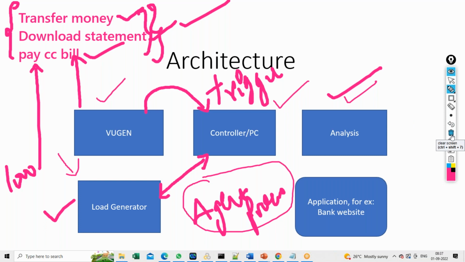Okay, so this is about the architecture. If you have any questions, you can make a note of it. We can discuss at the end of the session. So this is our LoadRunner architecture, guys.